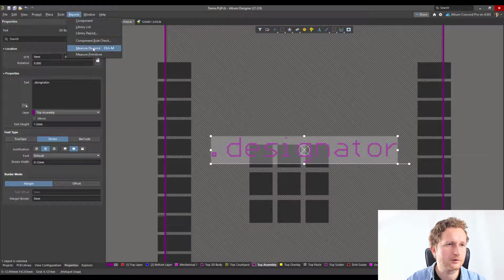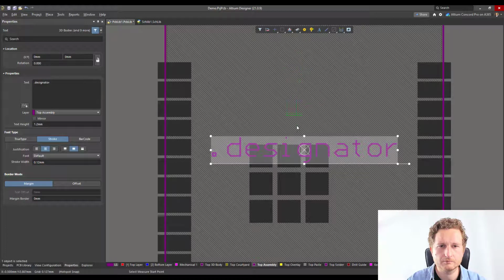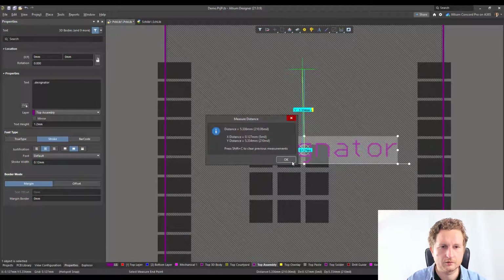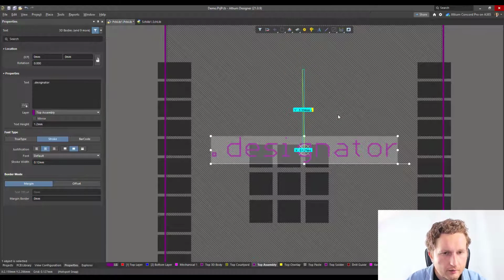Reports, measure distance, something about that. So 5 millimeters plus.